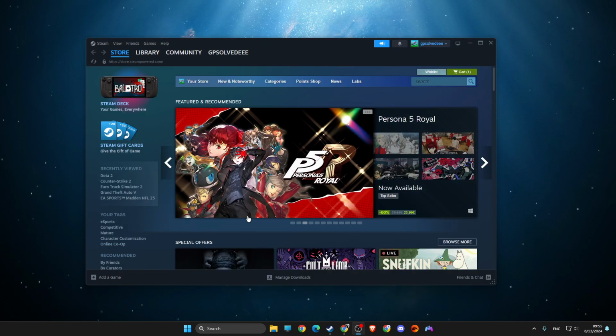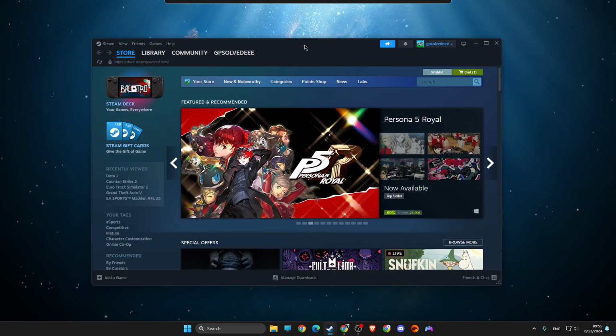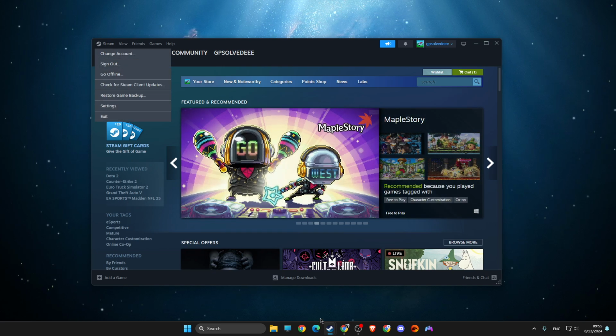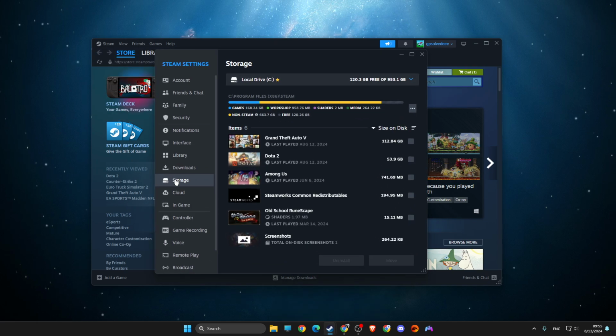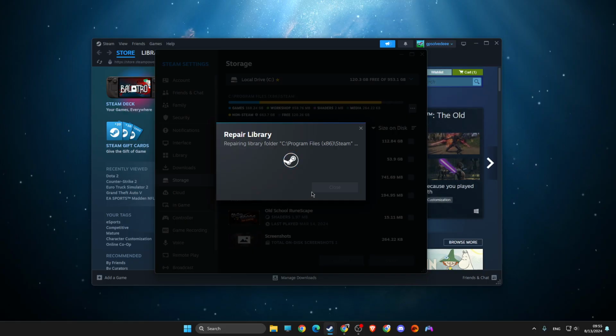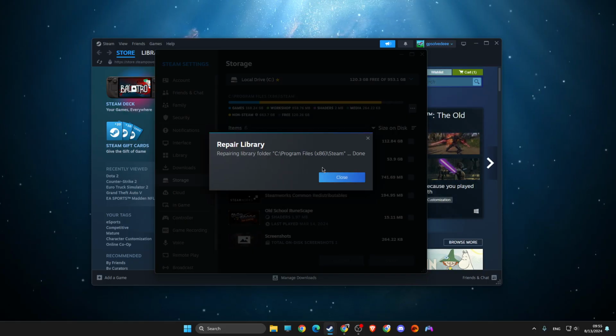And still, if it's not working, then just log in again to Steam, press on the Steam icon on the top left, go to settings, and then open up storage, right? And then press on the three dots here, press repair library. And then you need to wait for a couple of seconds until it is finished.